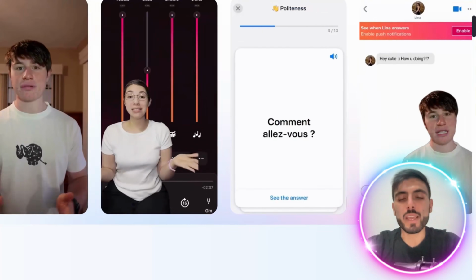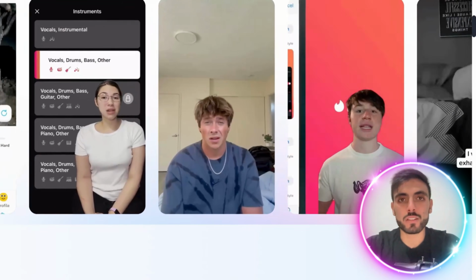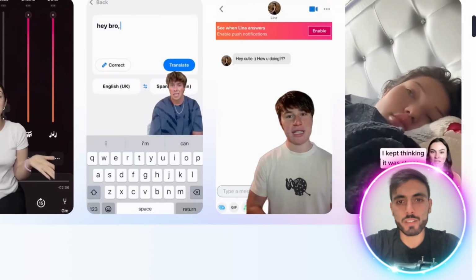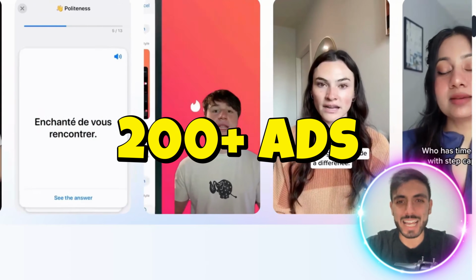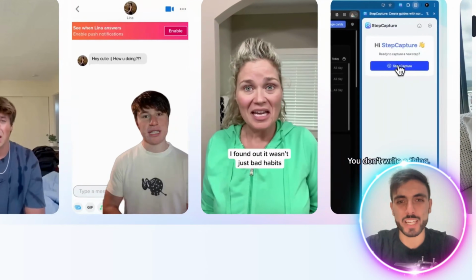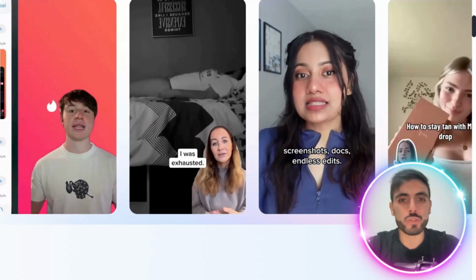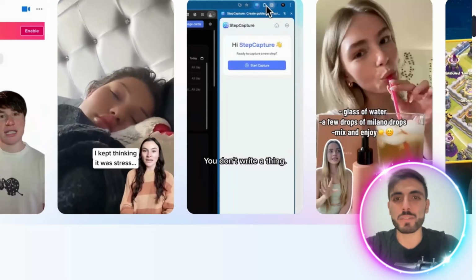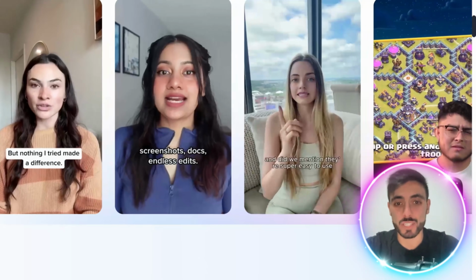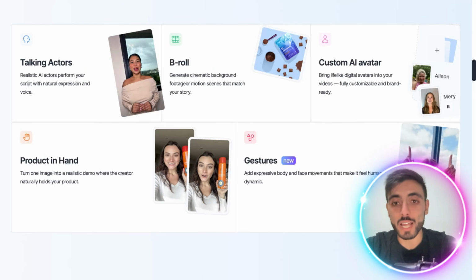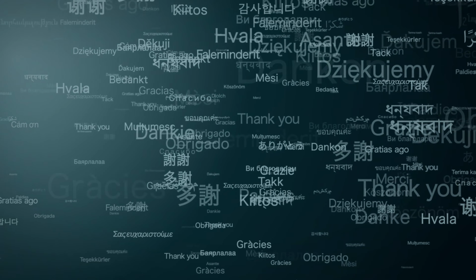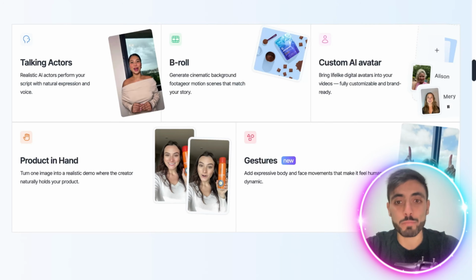And this is amazing because you can scale your production. You can even create 200 plus ads per day for cents. And that way you skip agencies, skip delays, and stay consistent. They offer a multi-language voice option for global campaigns, templates built for e-commerce and affiliates, and a full creative workflow inside the platform.